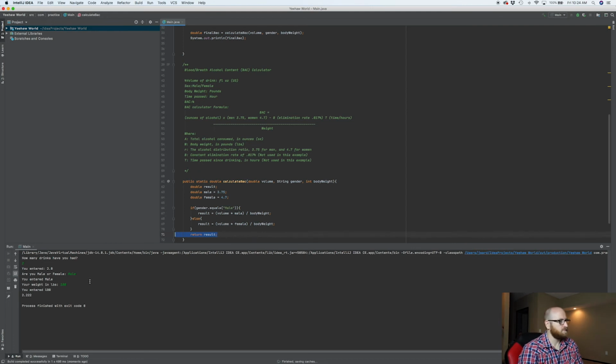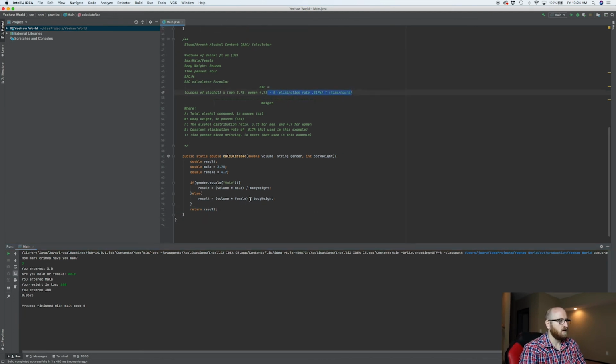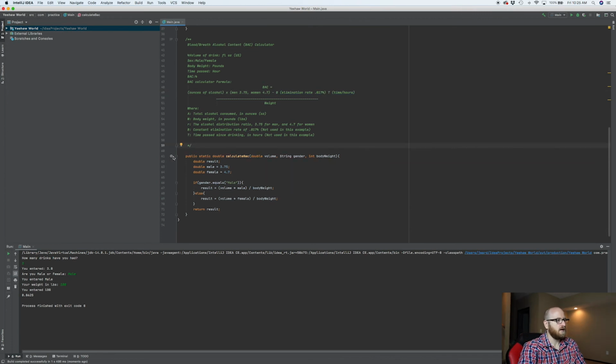Heck, let's run it. How many drinks have you had? 3. Male or female? I'm a male. Weight, 180 pounds. So it's saying my blood alcohol is 0.06. Now then, is that accurate? No, it's not accurate because we're missing part of this. The point of this is it's actually doing the calculation. That's what we want, right? Now what we can do is we can click right here and let's see this actually work. Okay?